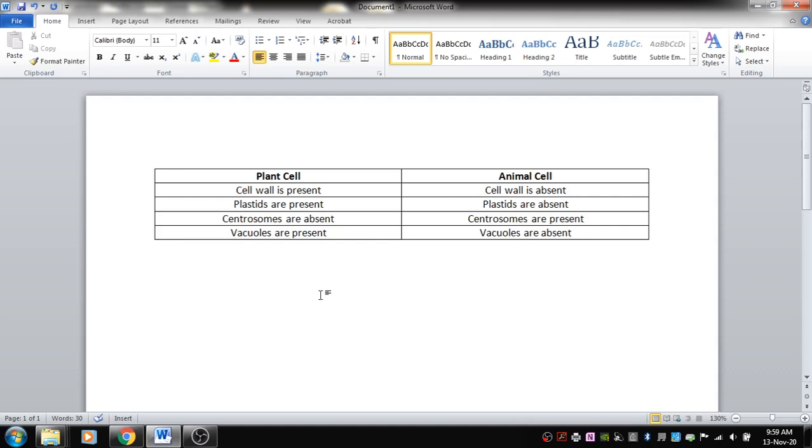Merging of cells means to combine two or more cells which are in the same row or in the same column. For an example, I have a table there which shows the differences between plant cell and animal cell. Now, let's say I want to give it a heading called differences, but I want that heading to be right in the middle of the plant cell column and the animal cell column. So let's first start by adding a new row at the top for the heading.